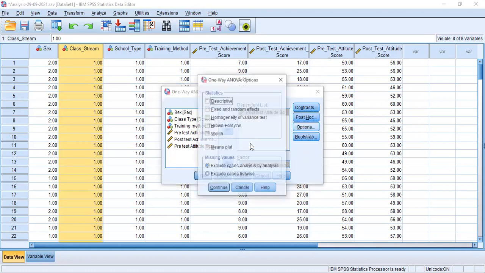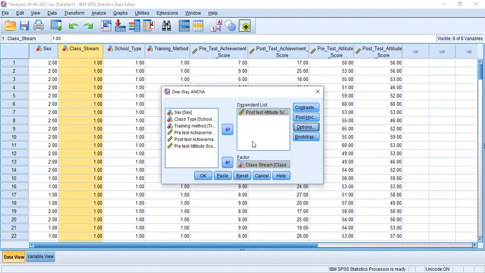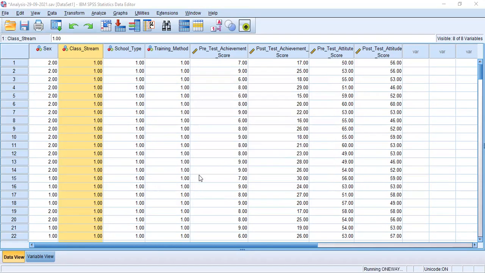So let's go to option. We pick Welch, we pick Brown-Forsythe, we pick homogeneity test. This is it. Then we pick descriptive. Descriptive will describe all the variables, the factors in the analysis for us. So once you are done with all those, you say okay. Then you wait, SPSS does the one-way ANOVA for us.